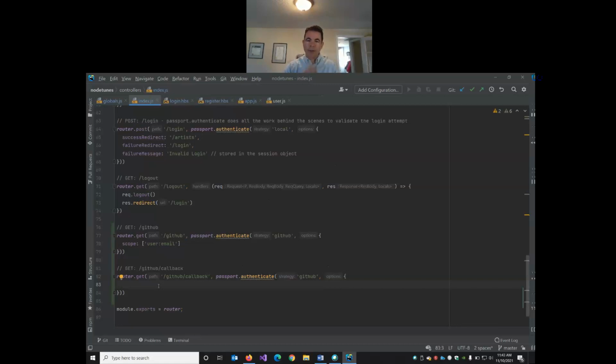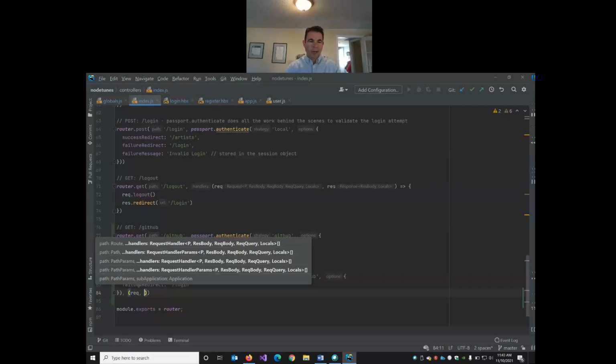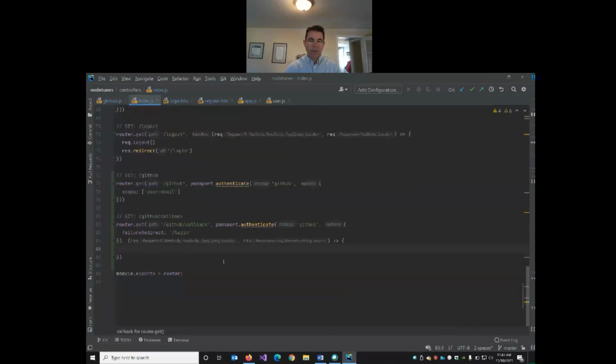So we're going to call passport authenticate with GitHub. We'll set up a failure redirect. So if the GitHub login fails, we just send them back to login. And then lastly, we've got our callback here, our request response. In this case, we just call res.redirect. We're going to take them to the artist page once they sign in.